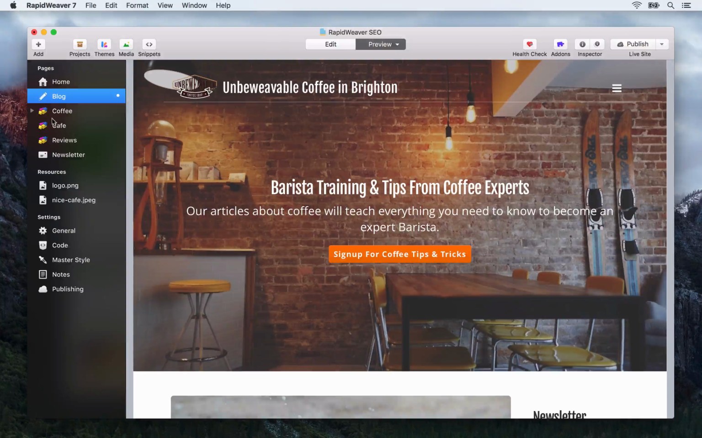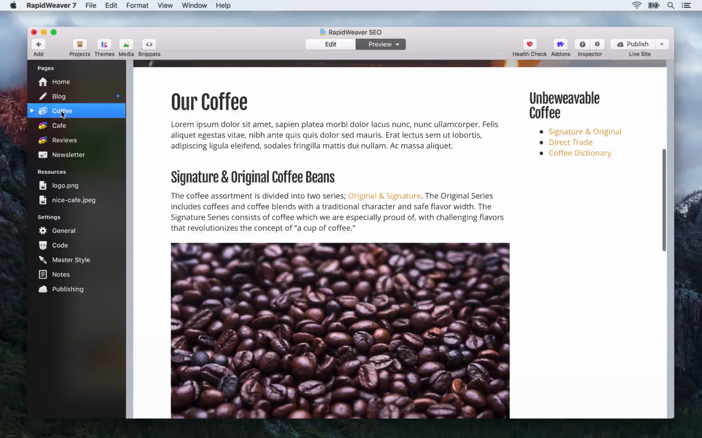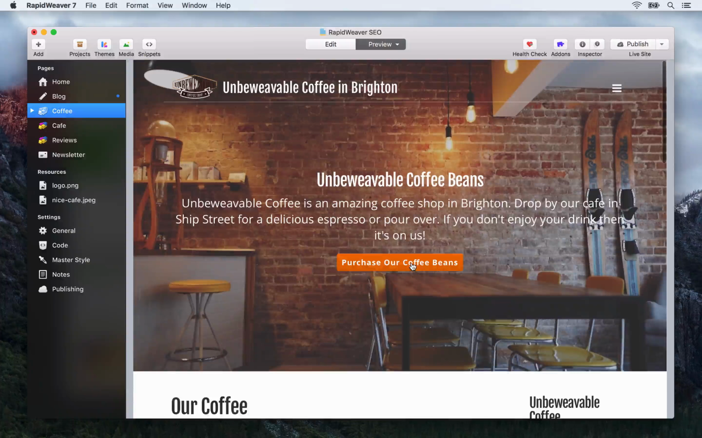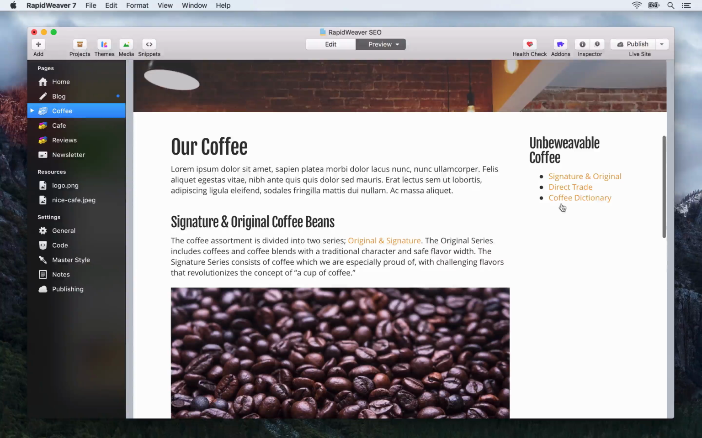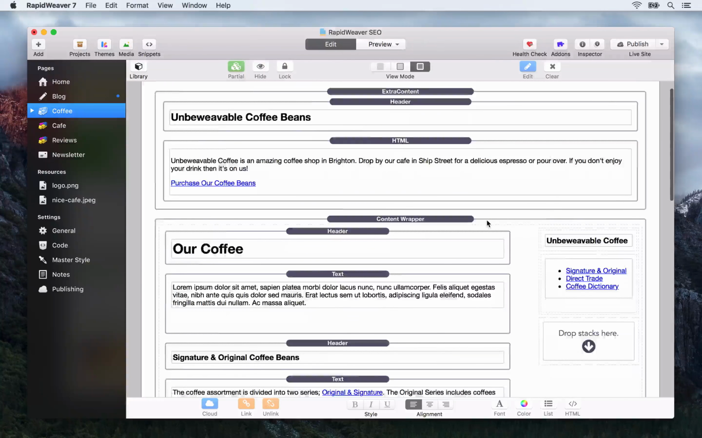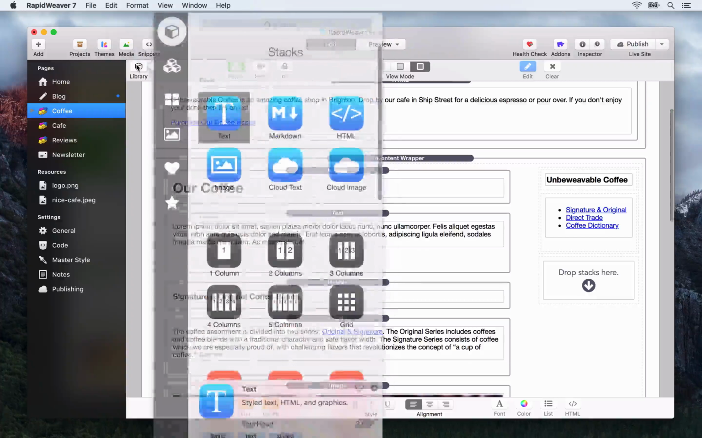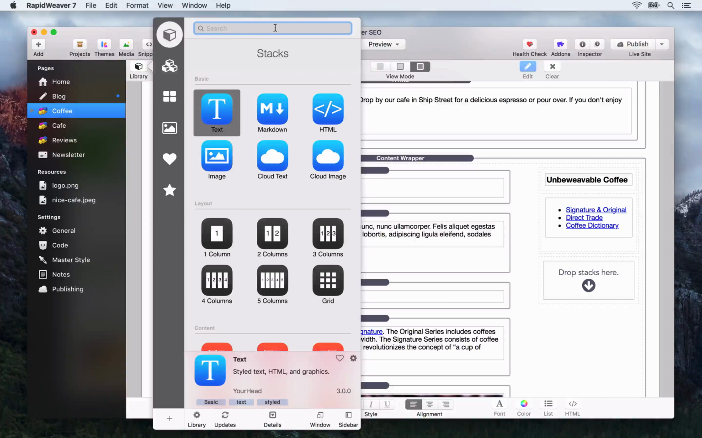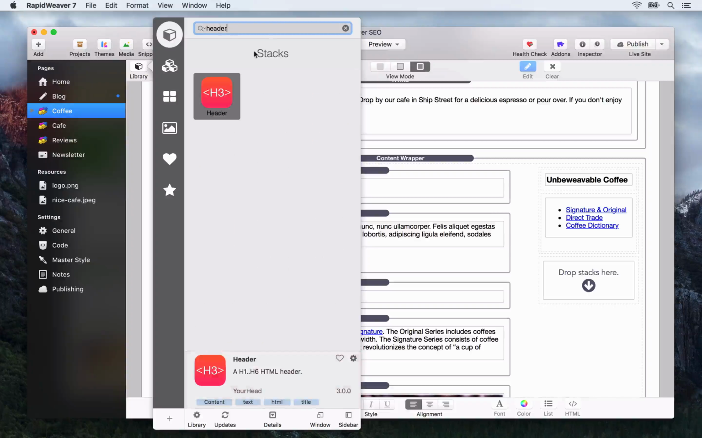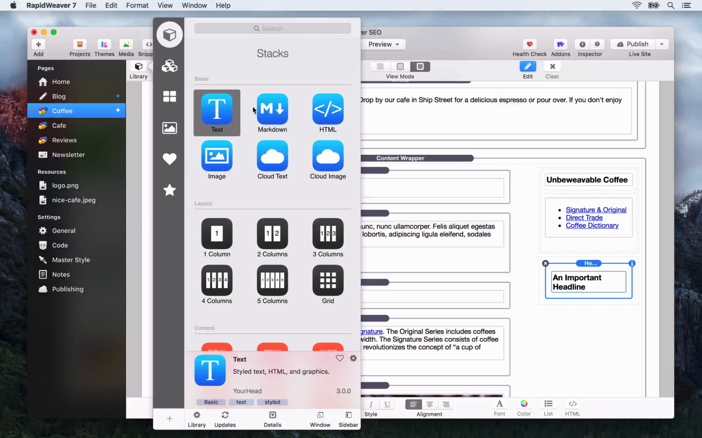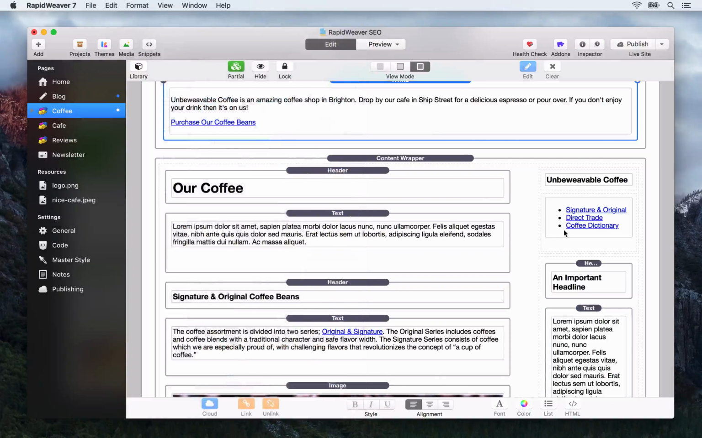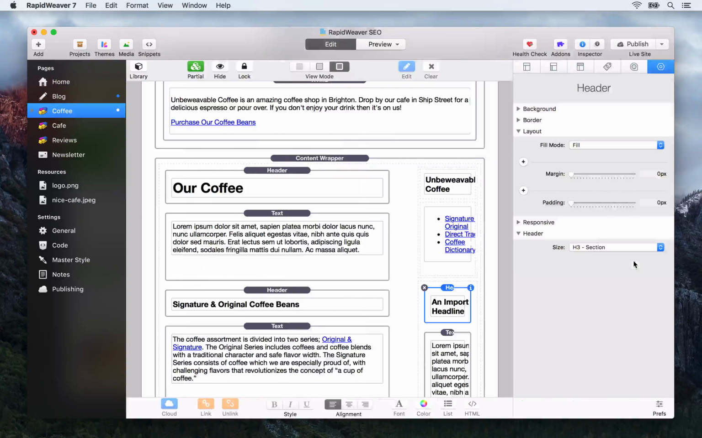So let's move on to the coffee page. And the banner area is looking perfectly good. I think we could improve this sidebar though. So let's go to edit mode. And we're using stacks for this page, so I'll just drop a couple of stacks in. First we'll add a header, and then we'll add some text. And we'll make sure this is an H3, yep.